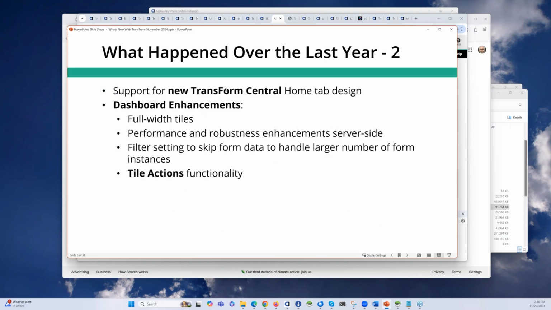There's new support that had to go into all of the rest of TransForm to support the new TransForm Central Home tab design that you're going to see more of in a few minutes. And that involved making sure that the other parts of TransForm were able to be integrated better into a central hub to make the workflow a lot smoother and a lot more comfortable for regular users and users that are using it constantly, day in and day out.